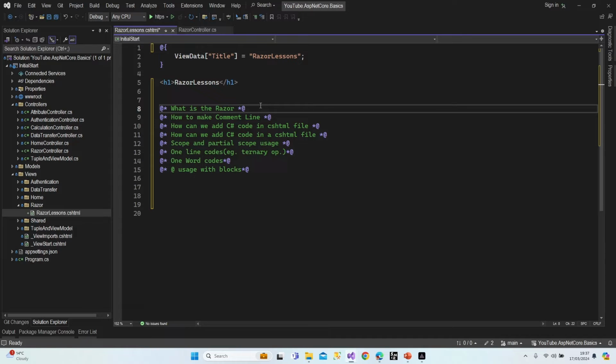Alright, so we can say here, it allows us to add C# code in our HTML files, and it becomes a CSHTML file, which is unique to ASP.NET Core. Perfect. Let's continue with how to make a comment line.